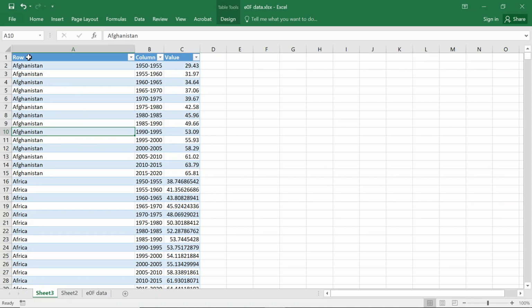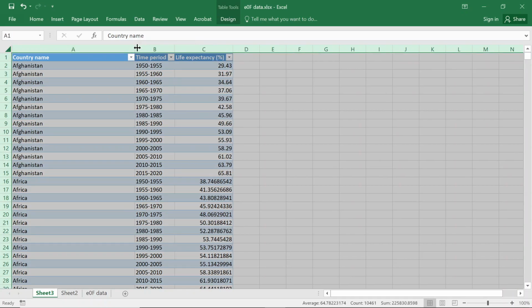You see, I have row here, I have column here, I have value here. Let me change this row here and name it country name. Then the next column, let me call it period. If I may say, it's time period. Then the last, let me call it life expectancy bracket percentage, it's in percentage. Then this is my data set in long format.